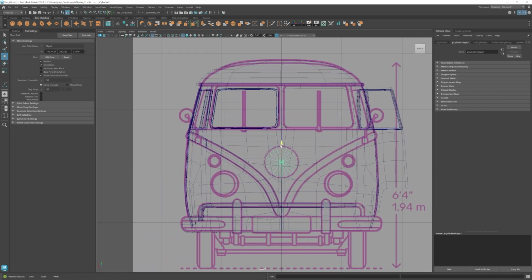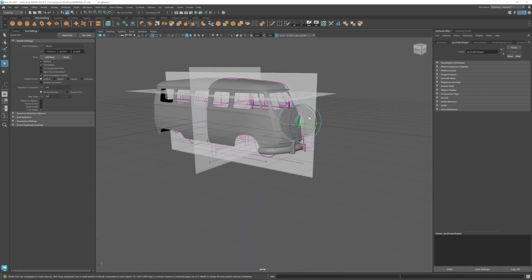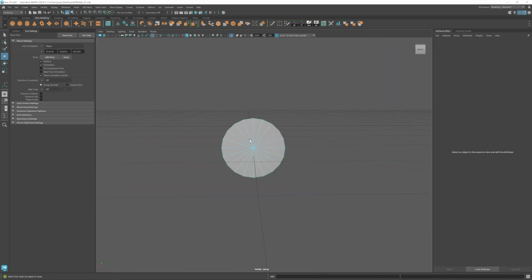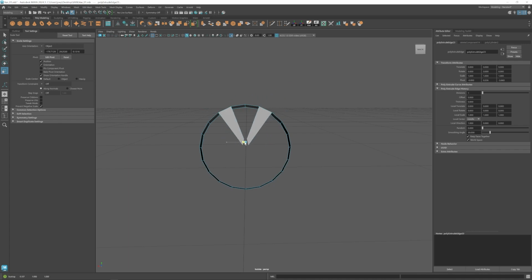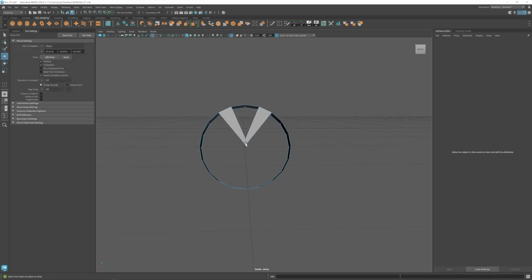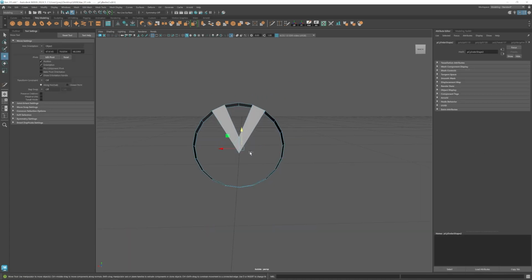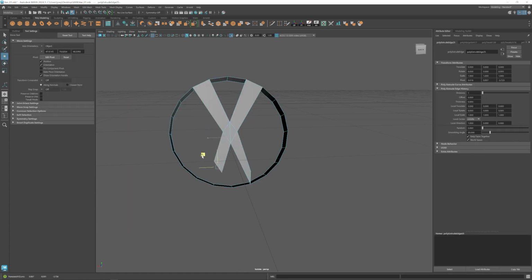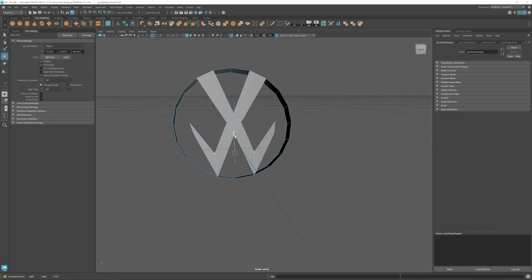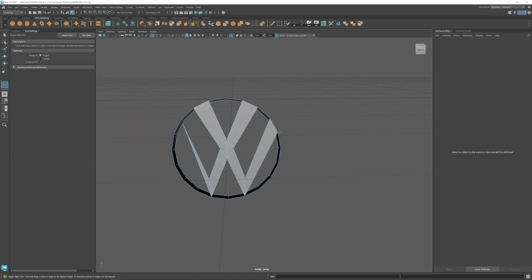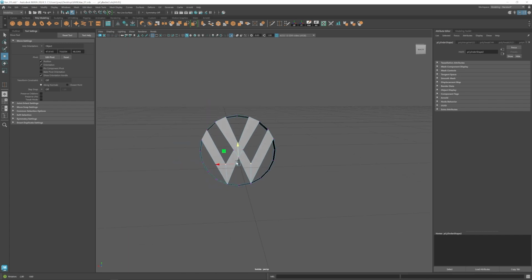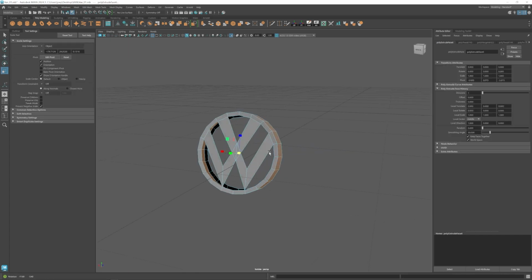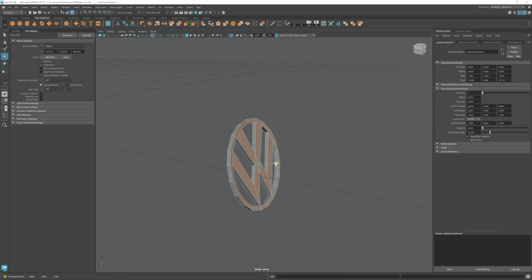Alright, so next up was moving on to that front Volkswagen logo on the front of the bus. Now, to be honest, I had no idea how I was going to approach this, but what I decided to do was insert a cylinder, line that up with my reference, and then remove those front and back faces. All I decided to do was start extruding some edges to roughly put it into the shape of a V and a W, and by the time I was finished, I thought it looked actually somewhat accurate to my reference photo, so I decided to leave it and go with this.